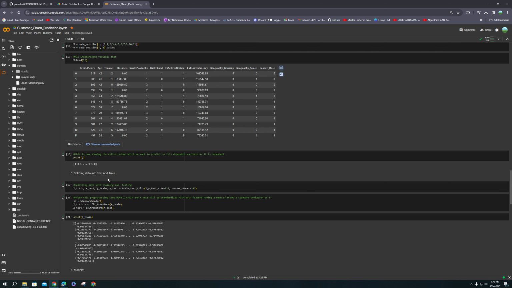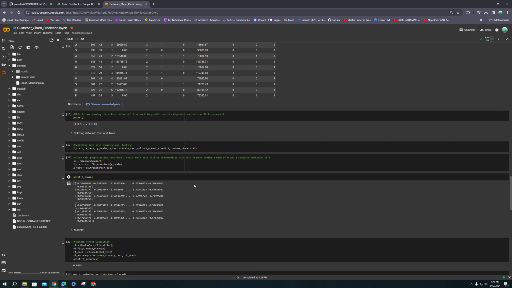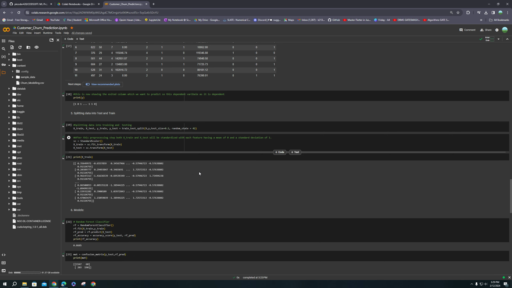Then, as you know, there is only a CSV file. There is no train and test data available separately. So I split the data, apply standard scaler on it, and print the x train values.